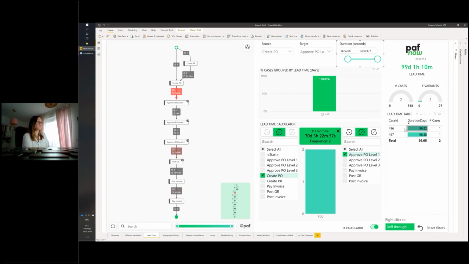So I see that I have two cases, which is 496 and 497, which caused my 70-day outlier here. So when I now hover over the edge again, I see that on average, it's exactly 70 days, 3 hours, and minimum and maximum of duration. So this was exactly now what I wanted to find. Now we have found that we have two cases that could be problematic and that maybe should be analyzed further.